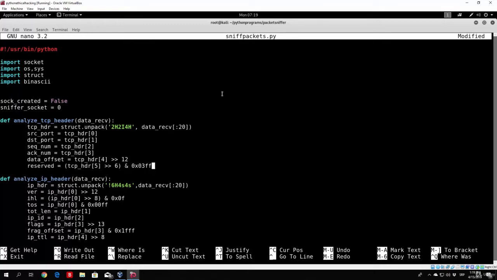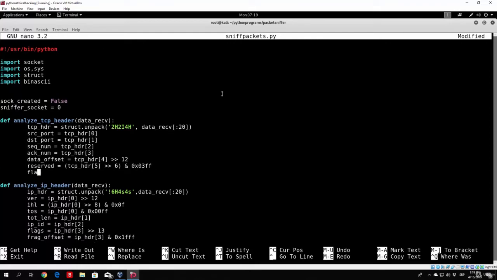After that, we are left with one more, which will be the flags, which we will need to split one by one. But for now, let us just add the flags variable. So flags equals tcp_header, and since that is the last element, all we have to do is AND it with 0x003f.